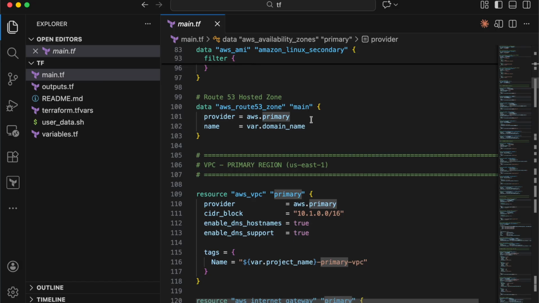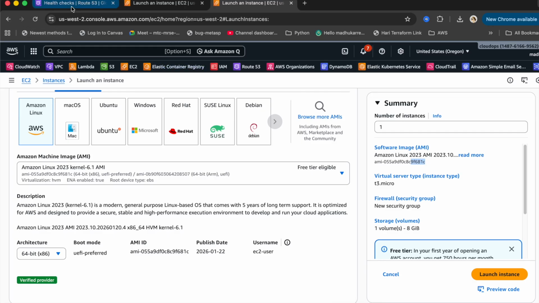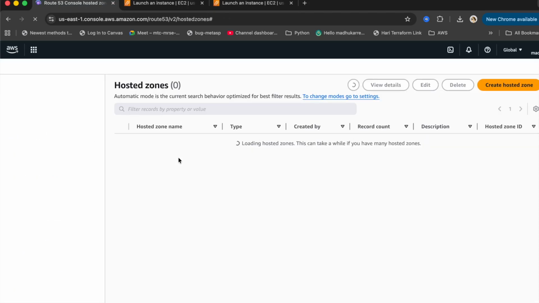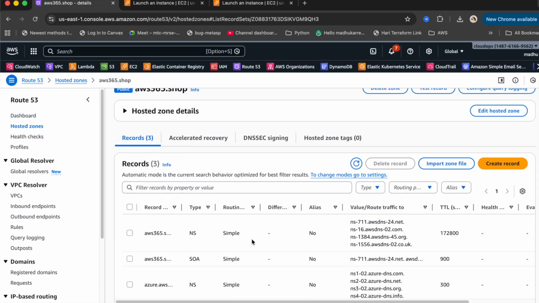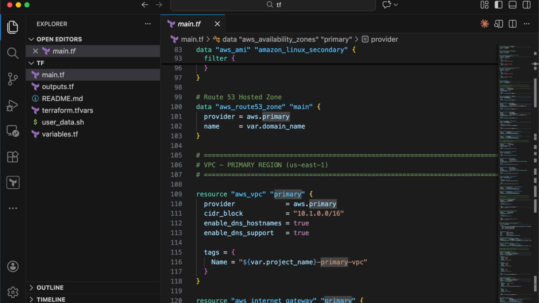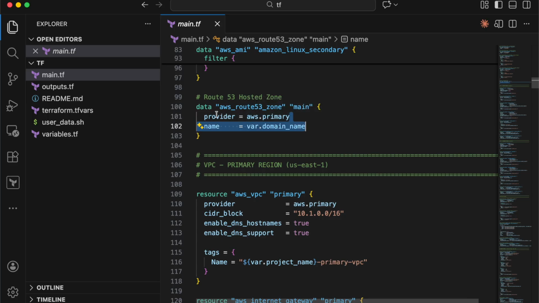And then here, for the Route 53 zone, we are using data because we already have a Route 53 hosted zone, which we created in the last project. That's why we're using data. Whenever you see data, that means you can get the information from AWS, but you can't change it from here. If you try to delete this one, you won't be able to, because you're just using a data block. You didn't create it with Terraform, so you won't be able to delete it.